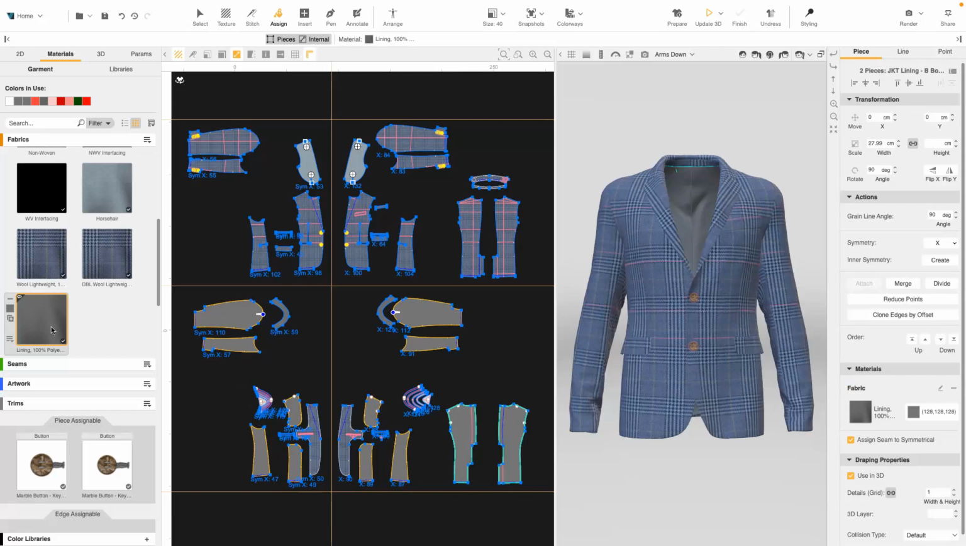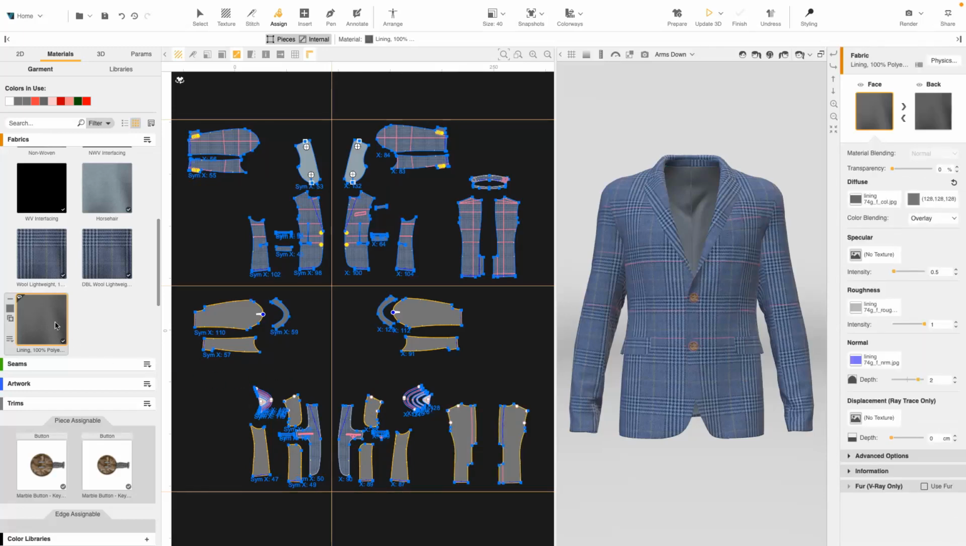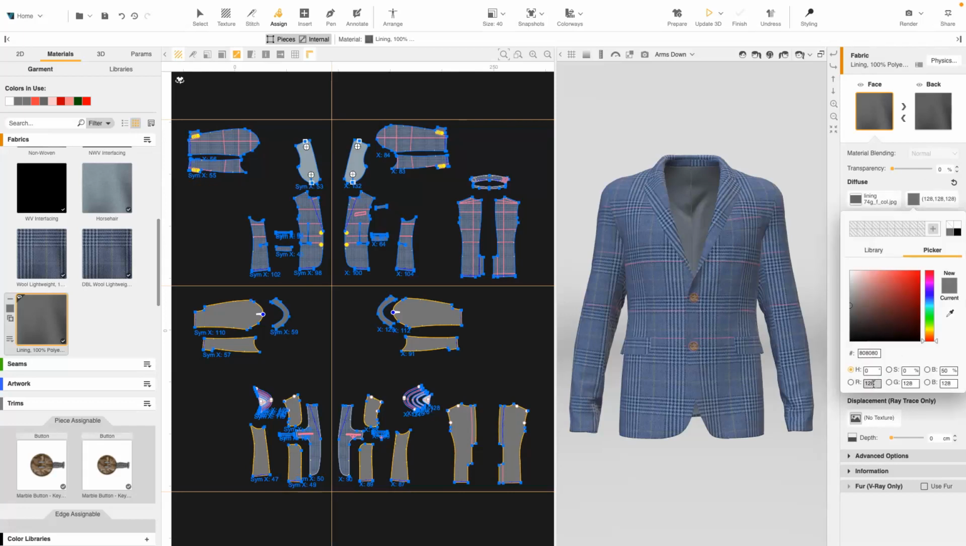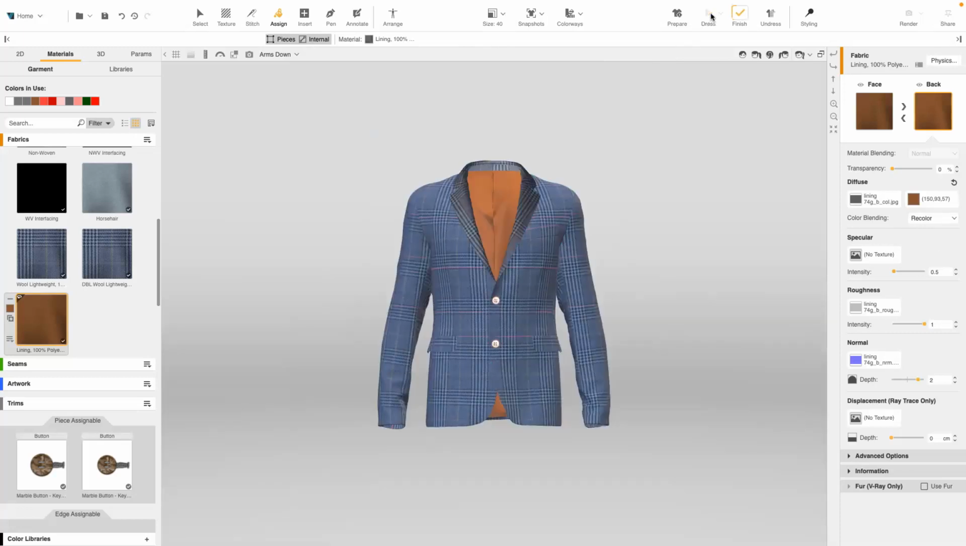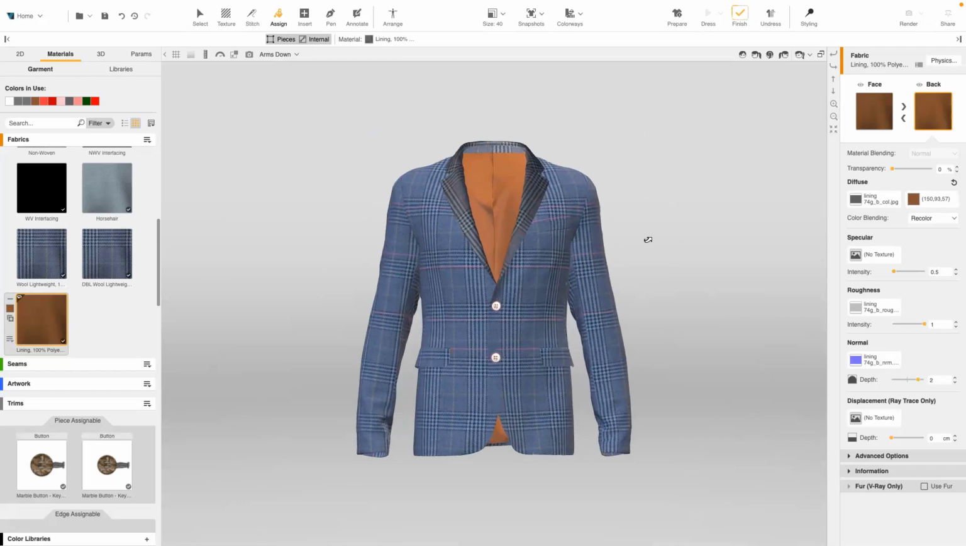The color of the lining patterns needs to be adjusted. We input the RGB code stated on the spec sheet. The values are 150, 93, and 57. The color blending mode needs to be adjusted to recolor. And we also need to ensure that the back of the fabric has the same changes made. Now we dress the garment to allow it to simulate with the new fabric physics.